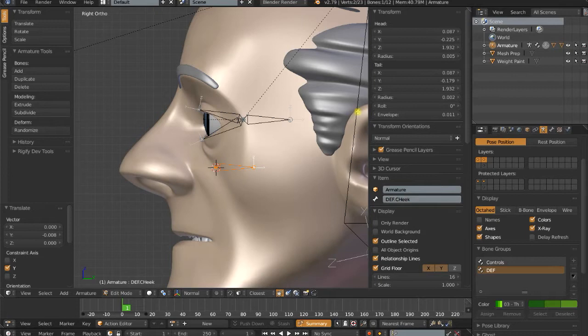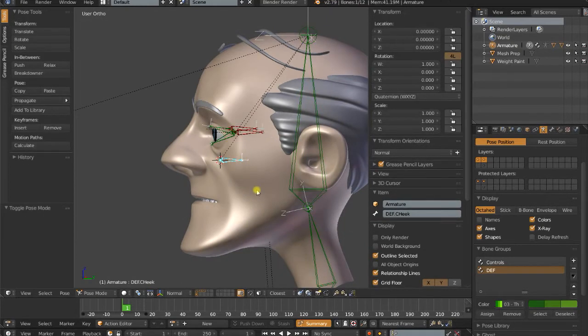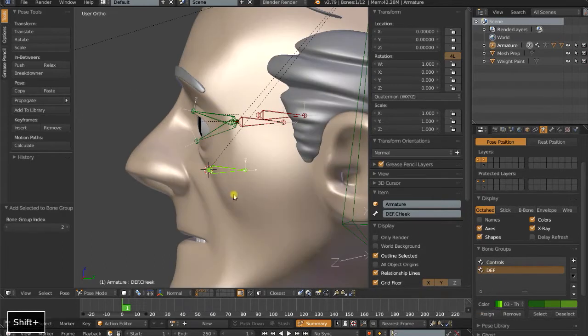I want to parent that to def head, keep offset. And in pose mode, I think we will use all the transforms, so we can change the location, rotation, and scale for this particular deformation bone. We'll assign it to our deformation bone control group, our deformation group.